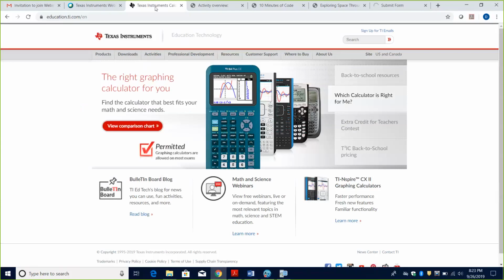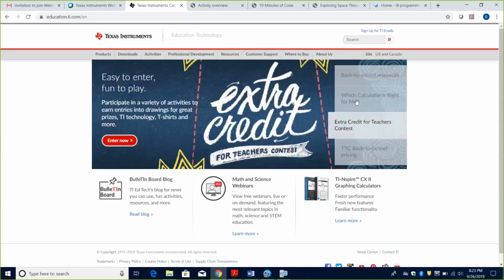So what has TI done to help us out with respect to the new maths that are going to be showing up soon? One thing I'd like to show you is the TI website. I just went to education.ti.com, and this is just the home page here.